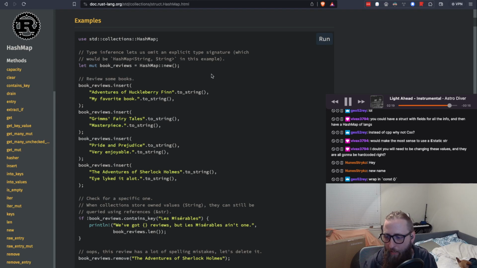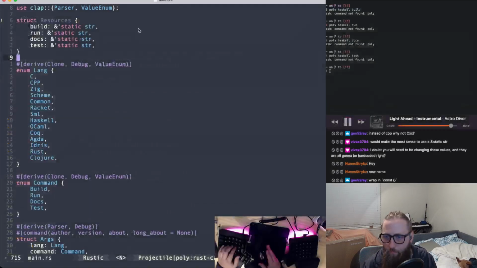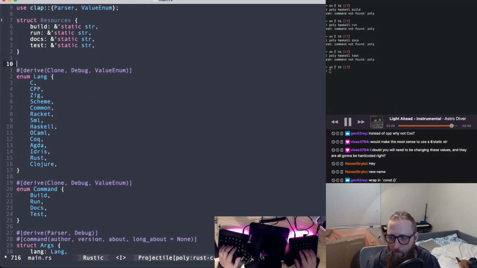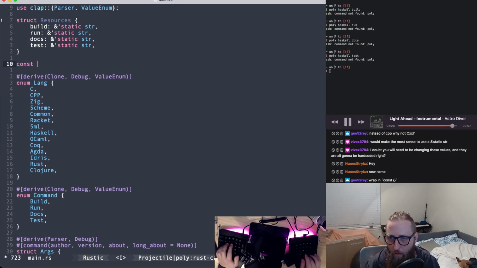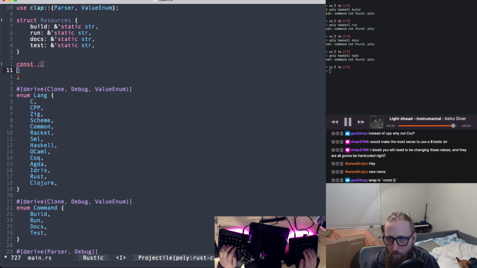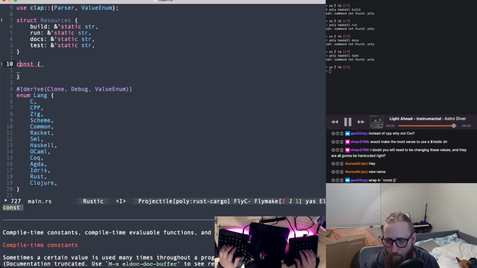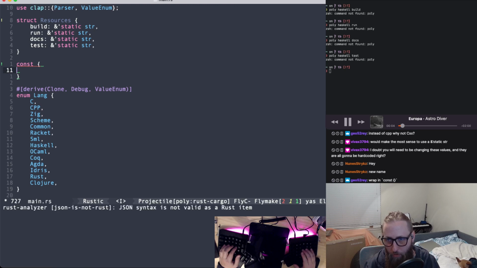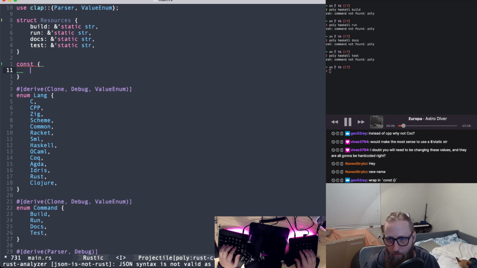Wrap in a const. Yeah, see, I haven't done anything like this in Rust in a long time, at all. So, like, compile time constants, compile time evaluable functions, and raw pointers. Okay, cool. So this is just like a whole const scope. Okay.